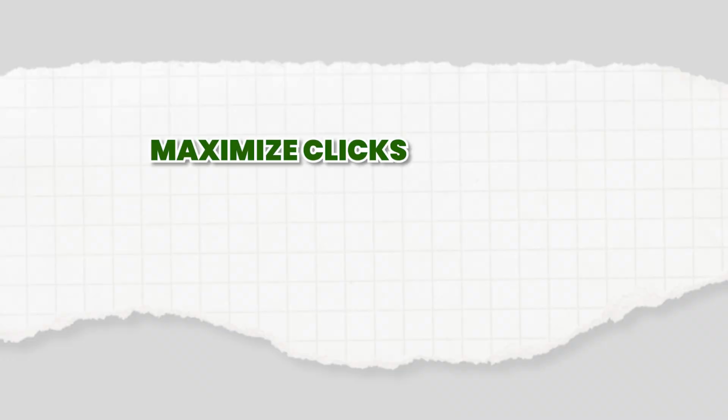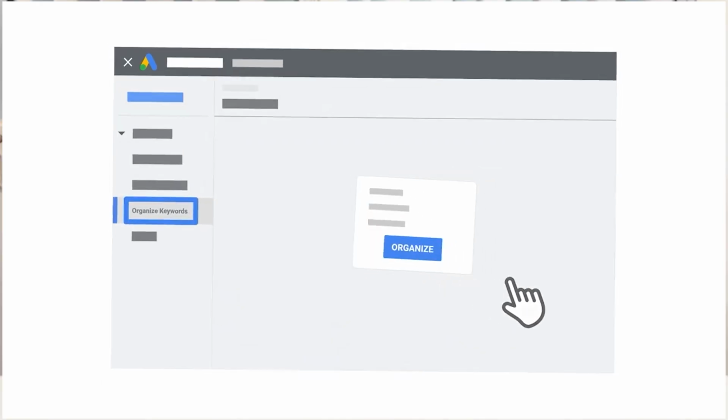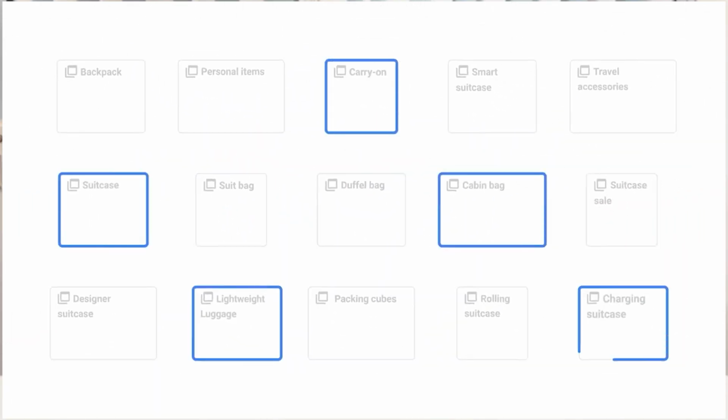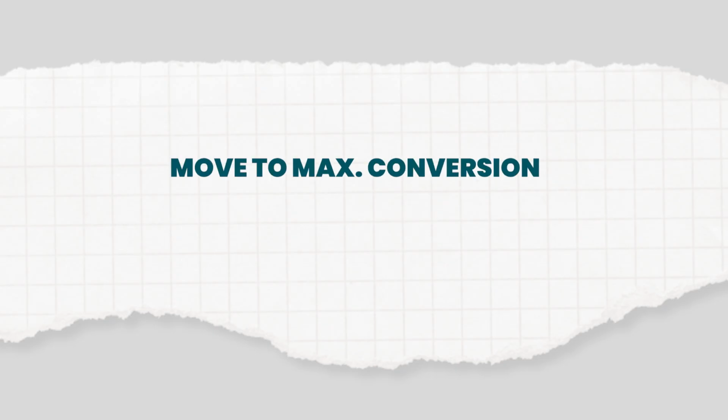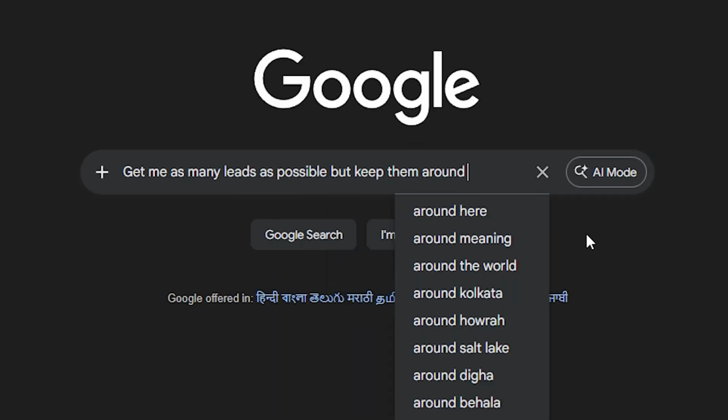The safest way to start a new campaign is maximize clicks with an upper CPC limit. Check Keyword Planner, find the average top of page bid, say $1.50, and set your limit slightly higher, like $1.60. This gives the AI flexibility but keeps spending under control. Once your account reaches 30 or 50 conversions, it's time to shift gears. Move to maximize conversions with a target CPA. Now you're no longer controlling the click price, you're controlling the result. You tell Google, get me as many leads as possible, but keep them around $20 per lead.